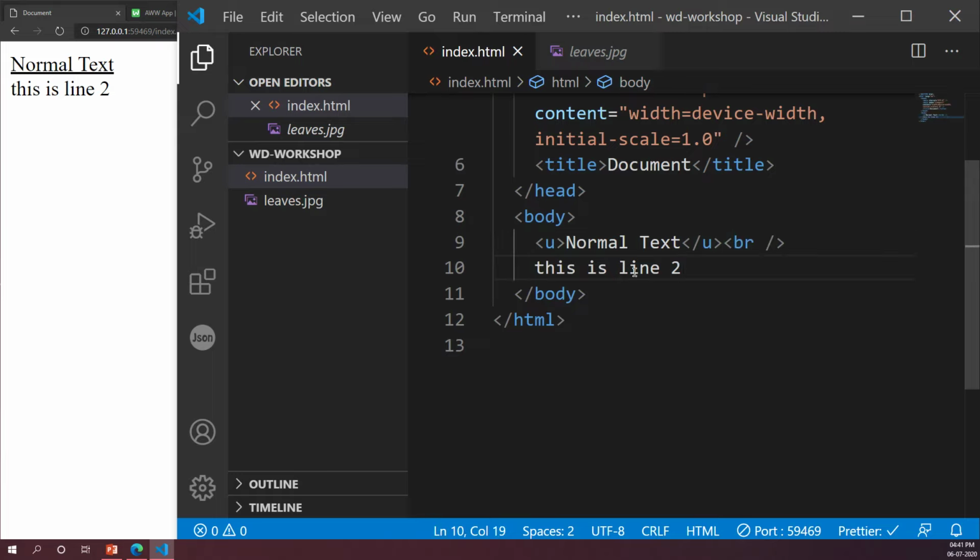So whatever appears after BR will automatically be pushed down to line 2. Okay, so that's basically how you can do the whole \n thingy with the break tag, right? Also, since you asked for that, let me show you another thing.